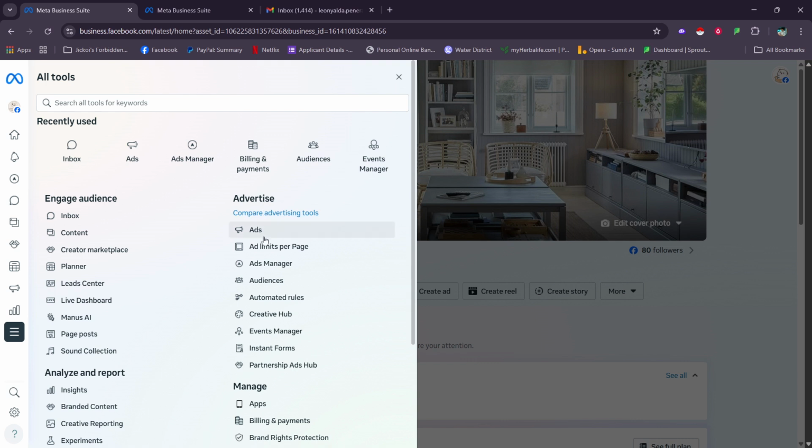If you manage more than one business, take a quick look at the business name shown near the top. It helps to make sure you're working within the right account before you continue.